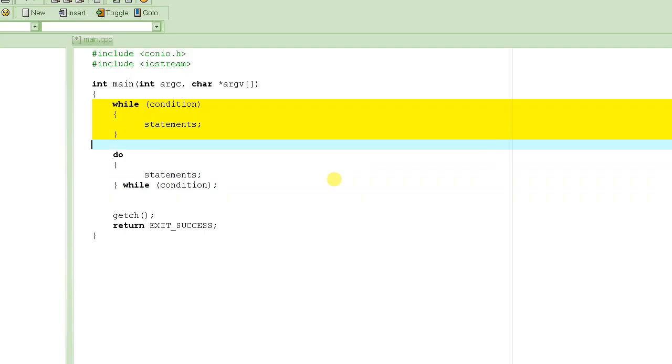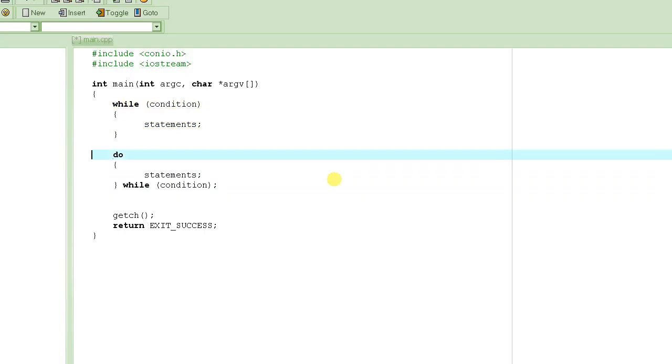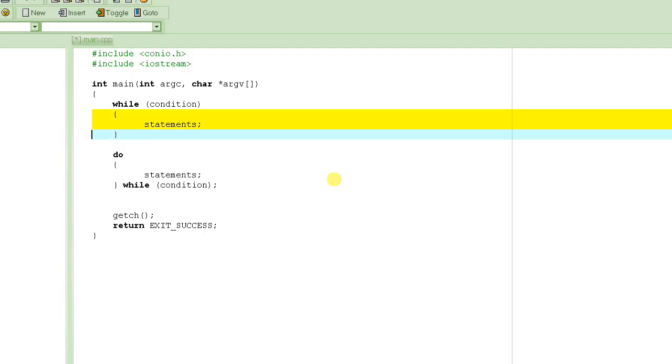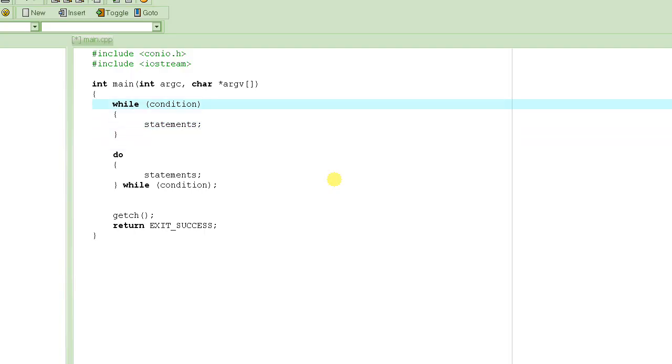If you notice very carefully, what is the difference? In the while loop, the condition is evaluated first. If it is true, then the statements are executed. If the condition is false in the very beginning, then the statements are not executed at all. So it is possible that the body of a while loop may not execute at all if the condition is false in the very beginning.